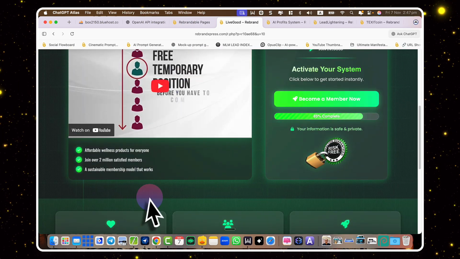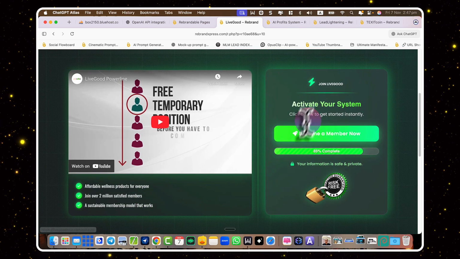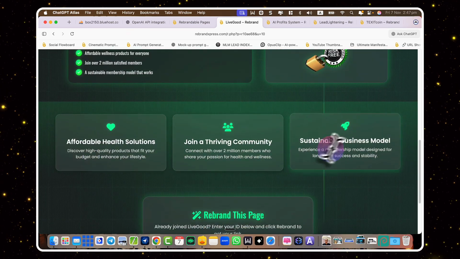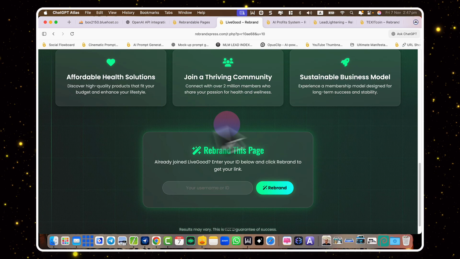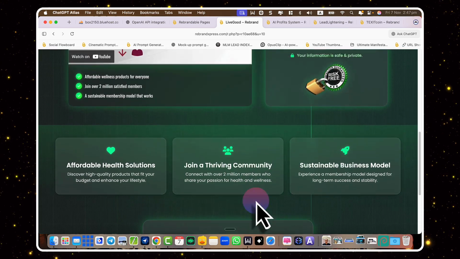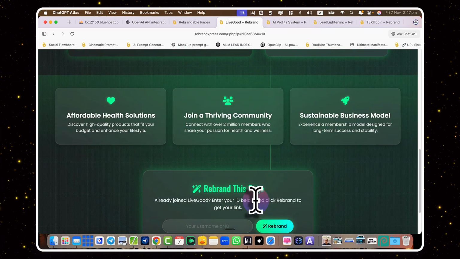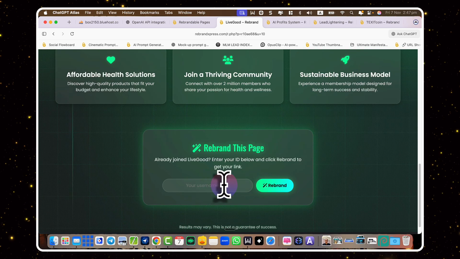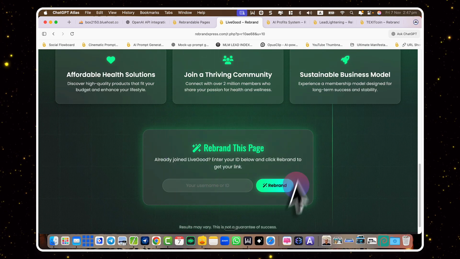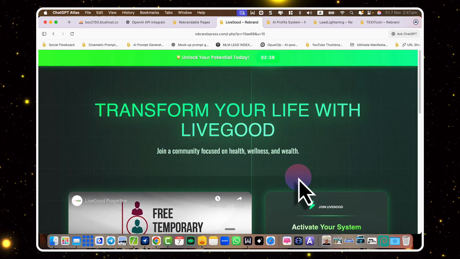It's got some bullet points. It's got the call to action. It's got your features, and it's got the rebrander system built in. And you can immediately share your link out with your team, and then your team can rebrand it for themselves. They can get their own links, and your entire system has been built within seconds.